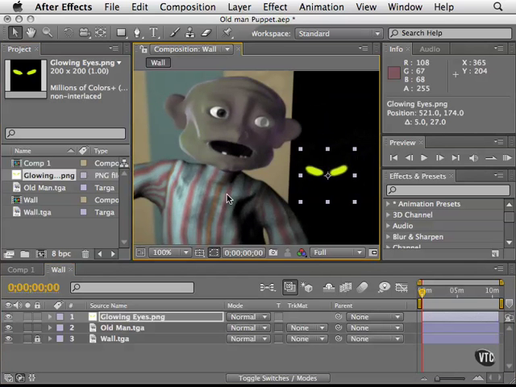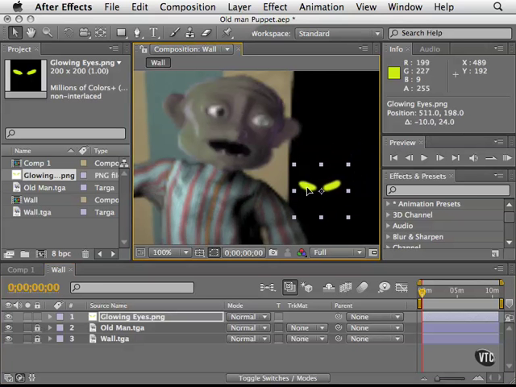Okay, so far we have our glowing eyes, we have our old man. Let's go ahead and lock the old man layer down here so that we don't accidentally click on him, so we can just grab the glowing eyes at any time. So let's go ahead and think about what the animation should entail. The old man is gasping. He's scared of something coming up a flight of stairs. So we want to animate these eyes coming up like so.